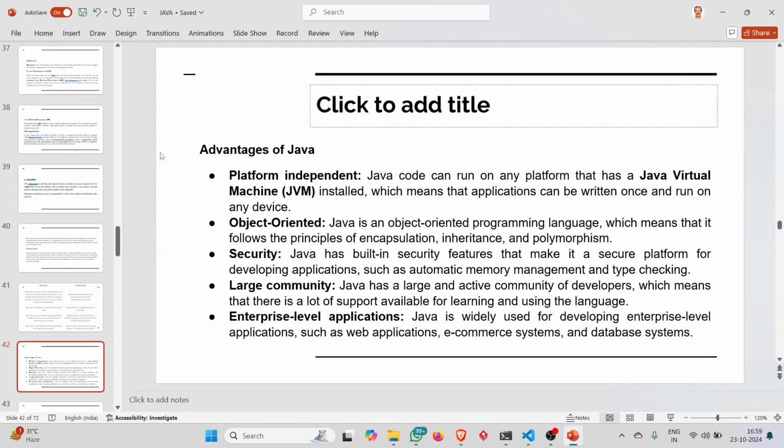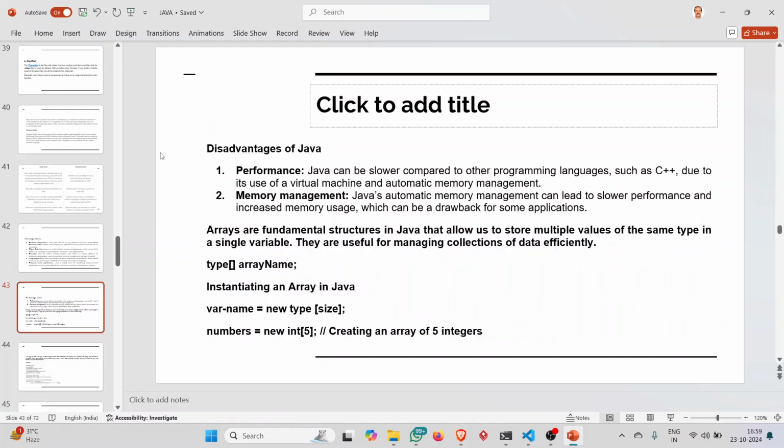Then there are some advantages of Java, like being platform independent, object oriented, security, a large community to support you, and enterprise level applications we can create and run. Then disadvantages: the performance of Java can be a little slower in comparison to C++ because it uses the virtual machine and additional things. Then the memory management, as I told you, garbage collection and everything is there, so it will be a little slower.